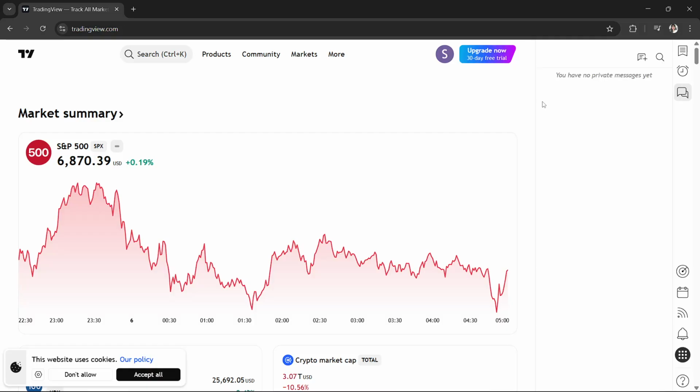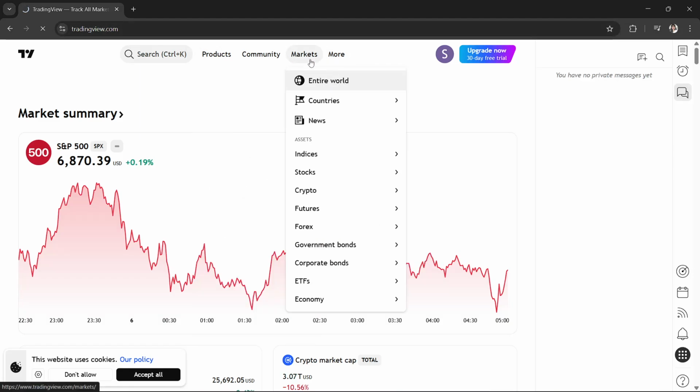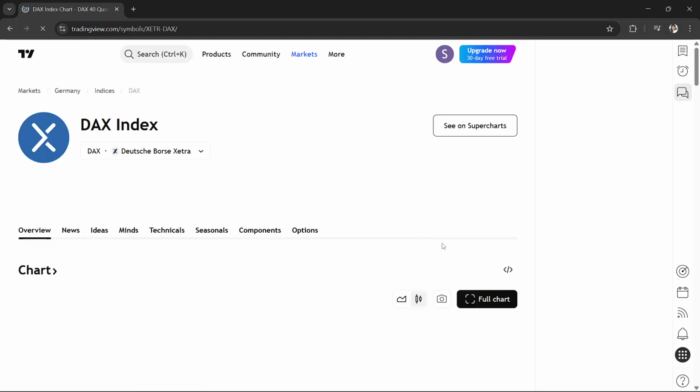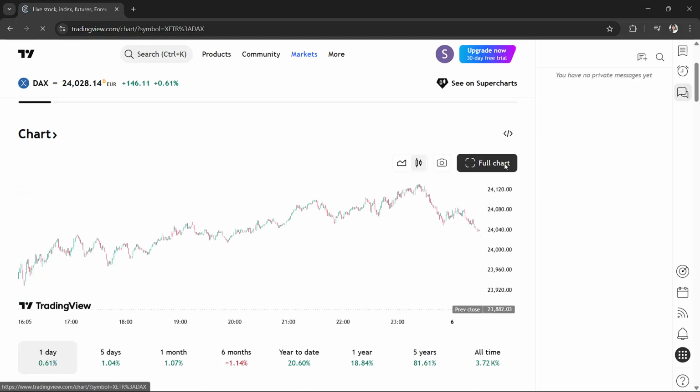So once you're on your TradingView, you will just have to open the chart of your choice. So go ahead and choose any chart that you want. For example, this chart right here. So you will just have to click full chart.